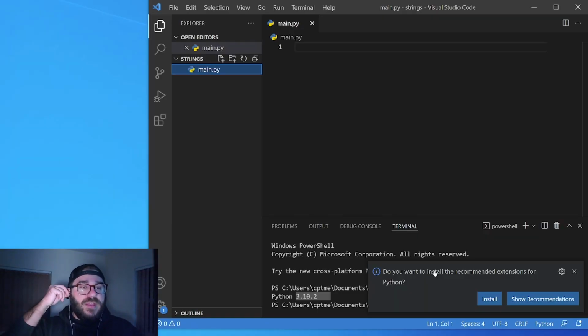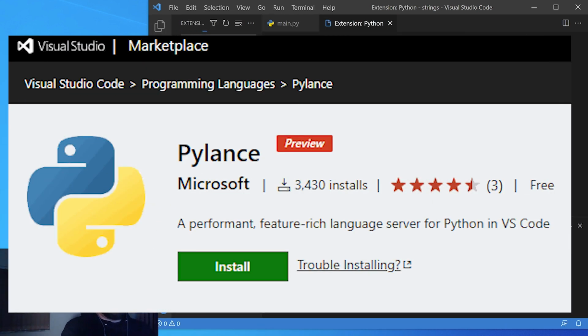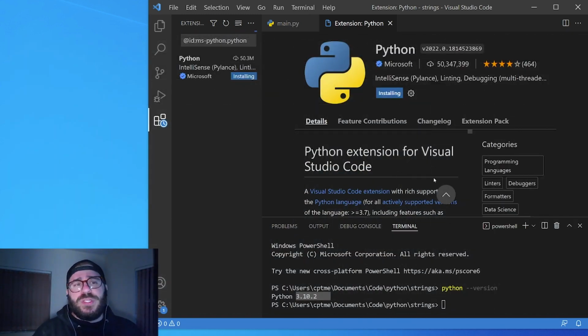So VS Code is going to say, hey, do you want to install the recommended extensions for Python? Just click install. It has a really good one called Python, which is backed by something called Pylance. It works really well. It comes with our linters, our debuggers, our code formatters. It's really good. Just install that, let VS Code do its thing, and then we should be good to go.